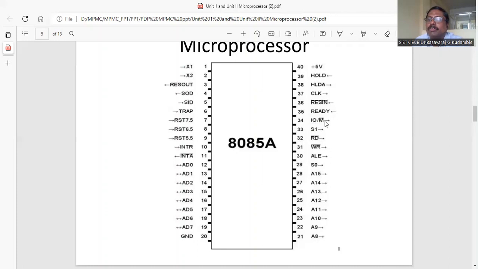Then we have IO/memory. For an IO device, this is high. For memory, this is a low signal. The same signal works for IO interfacing or memory. Then ready: if any external device is connected to the processor and it is ready to send data, it will send a ready signal to the processor.